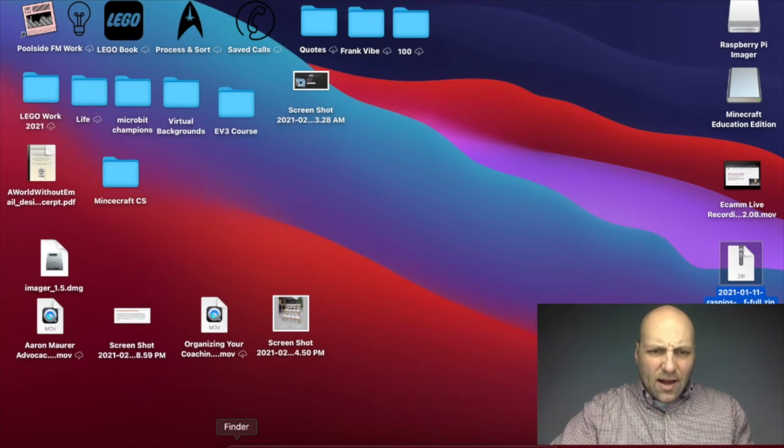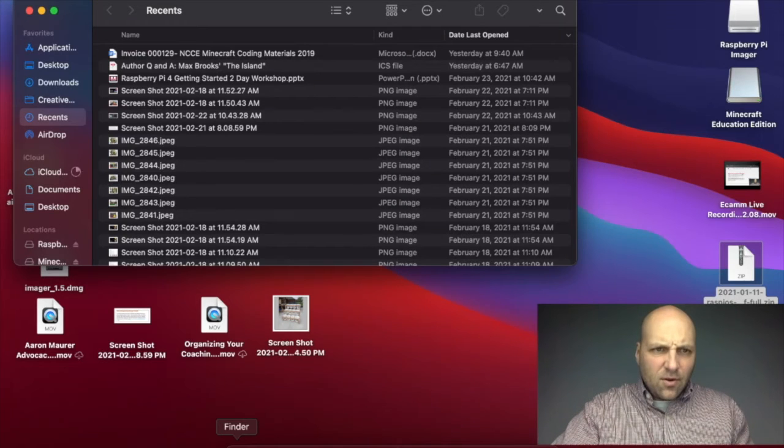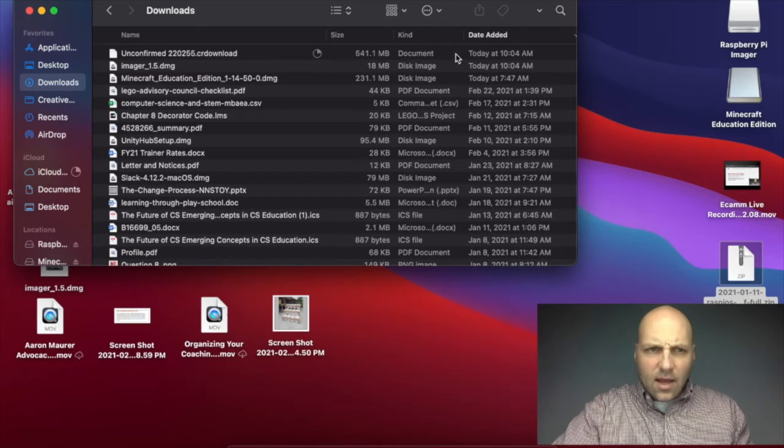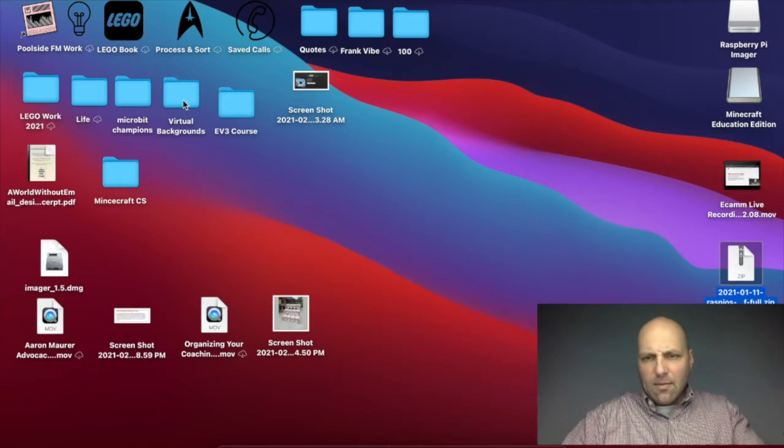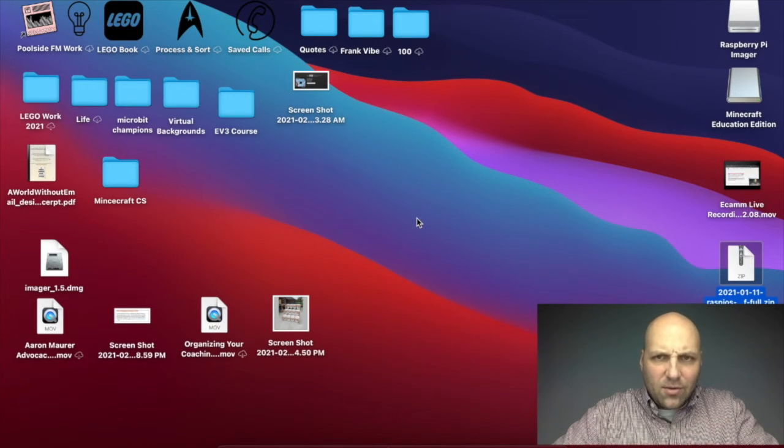So I'm going to pull that out of my downloads folder. You might have it wherever you least had it here. And so here is the imager file right here. I'm just going to go ahead and double click that. Windows is going to be relatively the same. Obviously it will look a little bit different with your installation, but the software is going to be all one and the same here.